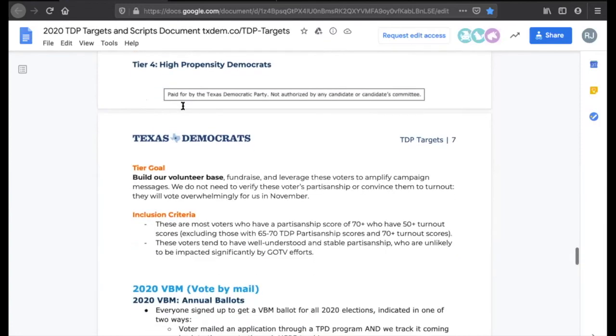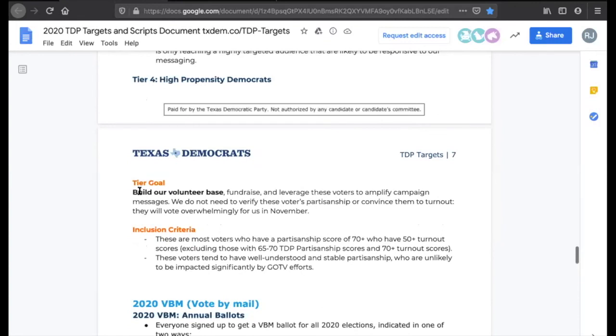And finally, tier 4, high propensity Democrats. Our tier goal is to build our volunteer base, fundraise, and leverage these voters to amplify campaign messages. We do not need to verify these voters' partisanship or convince them to turn out. They will vote overwhelmingly for us in November. They are also a good target to work with when doing volunteer recruitment. Again, specifically in your precinct, they would be good people to contact.